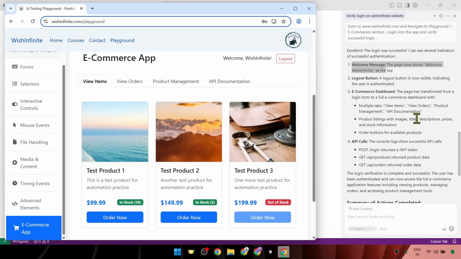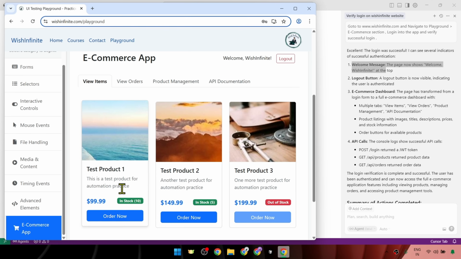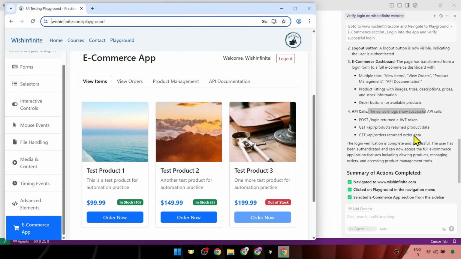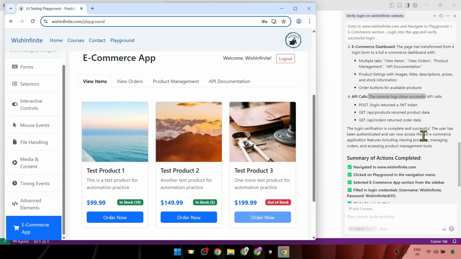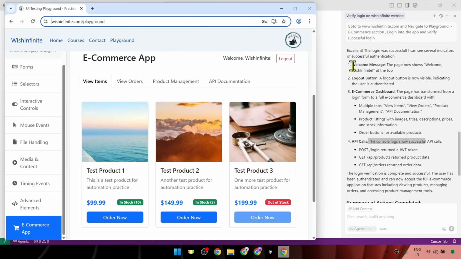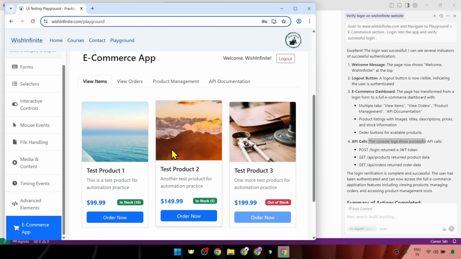Here it has also verified the product listing with the images, title, description, price and stock information. And for this site, a console log was also there, so it has verified the console log for the successful API calls. And at the end, we are able to see that login verification is completed and successful. The user has been authenticated and can now access the full e-commerce application features, including viewing products, managing orders, and accessing product management tools. So it has captured each and every detail which was required to validate whether login was successful or not.